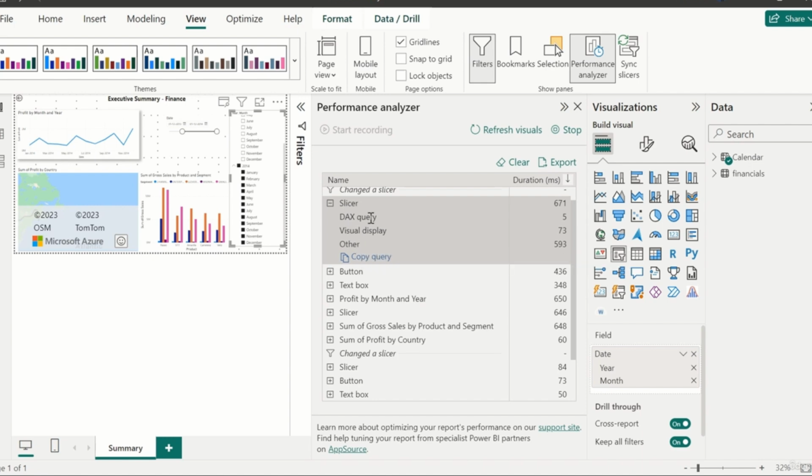The first is DAX query. If a DAX query was required, this is the time between the visual sending the query and Analysis Services returning the results. The second is visual display. This is the time required for the visual to draw on the screen, including the time required to retrieve any web images or geocoding, etc. And the last is other. This is the time required by the visual for preparing queries, waiting for other visuals to complete, or performing other background processing.